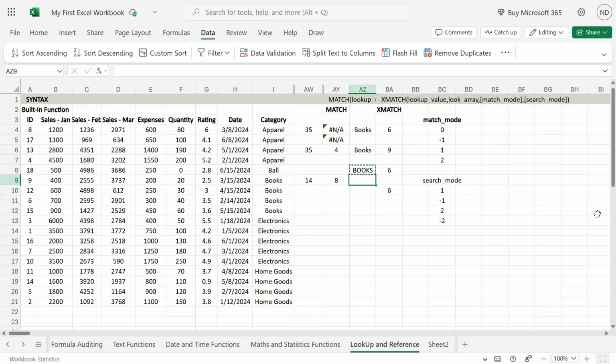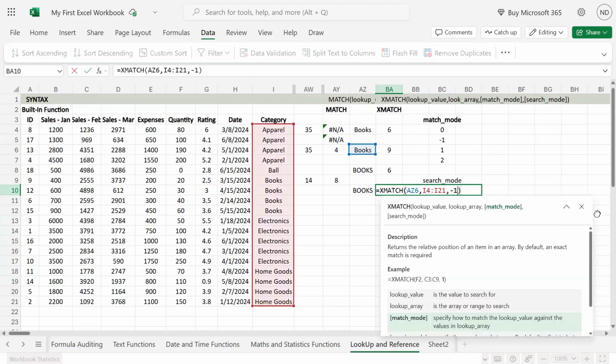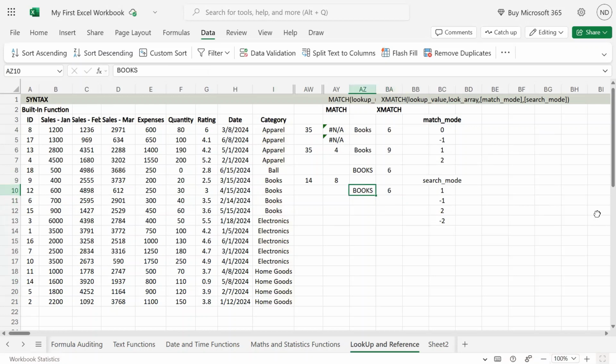Now let's try to identify the other option. Our next option is exact match or smaller. So let's use -1. It gives you exact match. But suppose I write book. It will give me exact match or smaller, so it is 6. So let me write BALK, or BAL, or Ball. It is still taking it.